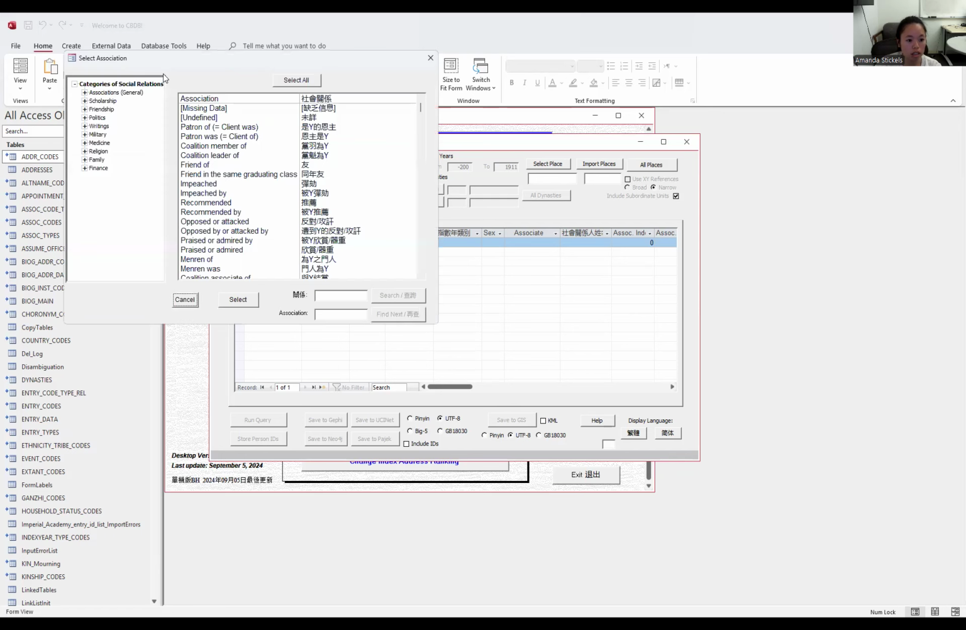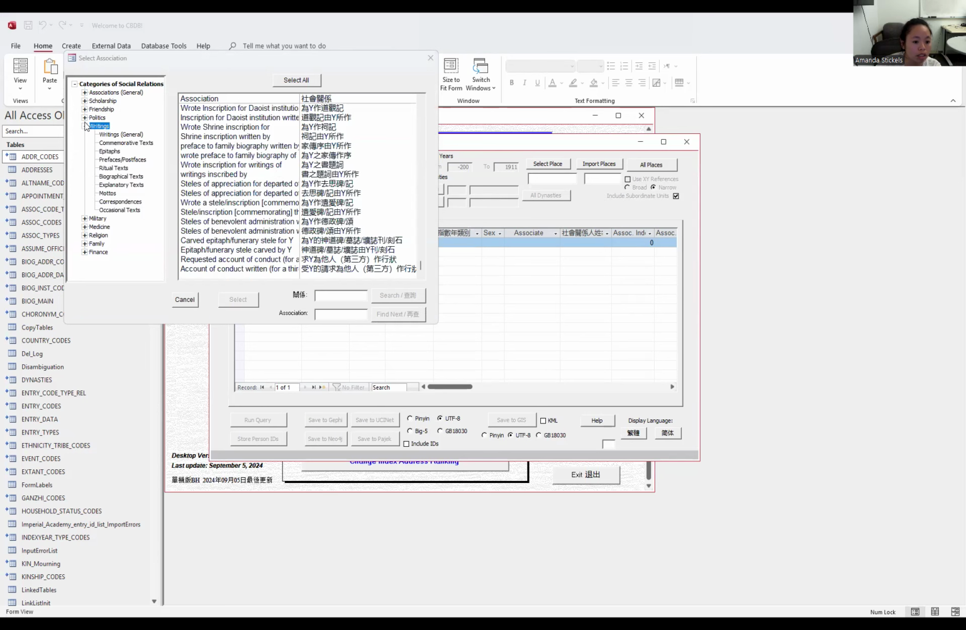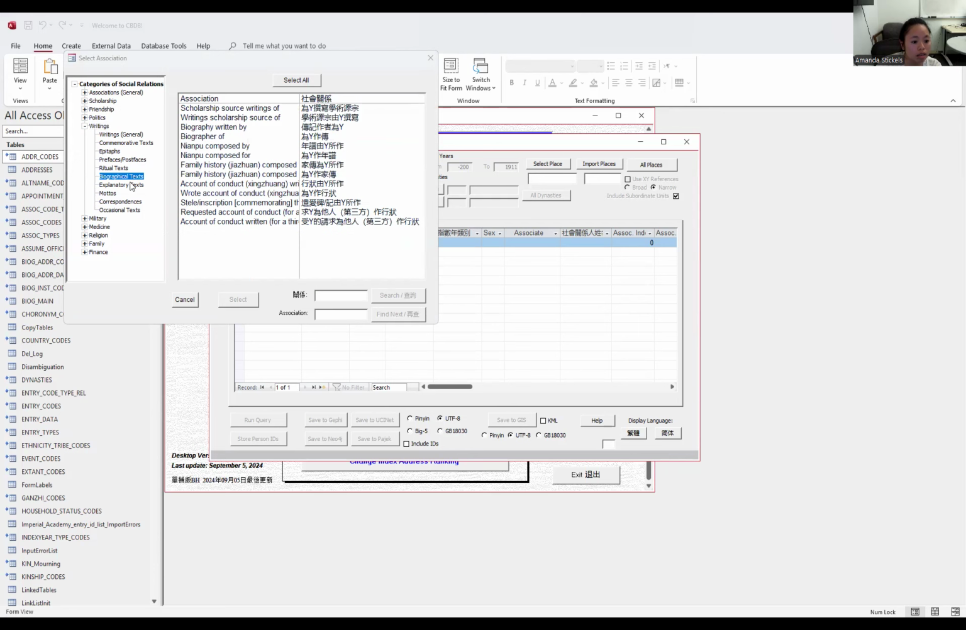In the different categories of associations, there are over 400 associations to choose from, which are grouped into the following categories. And each of the categories have subtopics. So for example, in writings, you can look specifically at biographical texts, mottos, correspondences, etc.